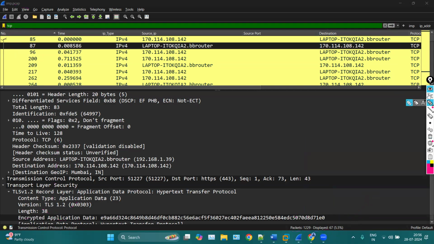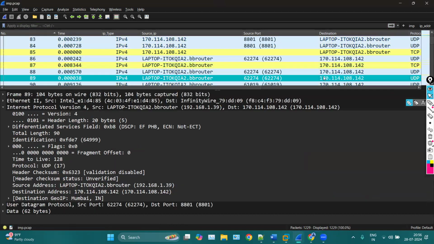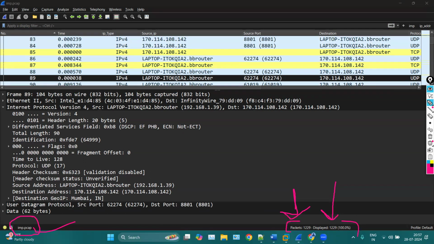If I remove the filter from here, then you will notice the file name here. This is a file name. So if you are not applying any filter, you will see a file name here, and the overall packets and displayed packets are both the same because there's no filter here. Wireshark is displaying all the packets. So there's no filter actually. So 1229 packets overall, and displayed packets are also 1229.